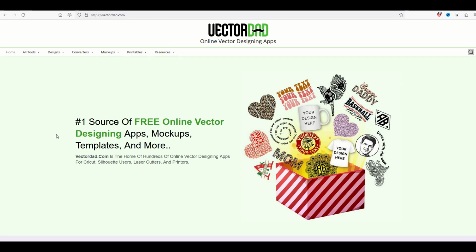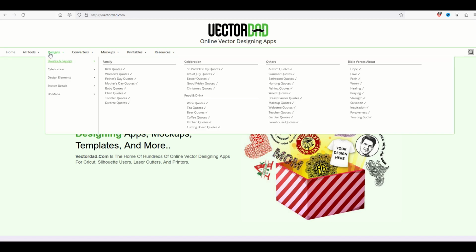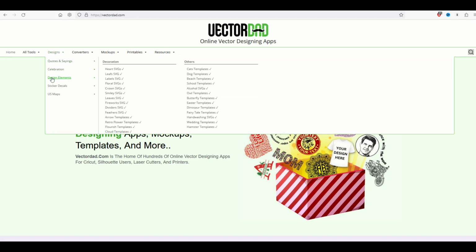There's a free site called VectorDad, completely free. You don't even need to sign up for it. And I'm going to show you some free things that are on this site. I'm going to go here under Designs, down to Design Elements, and then you're going to see a whole bunch of different decorations. I'm going to show 3 in this video, although there are more.